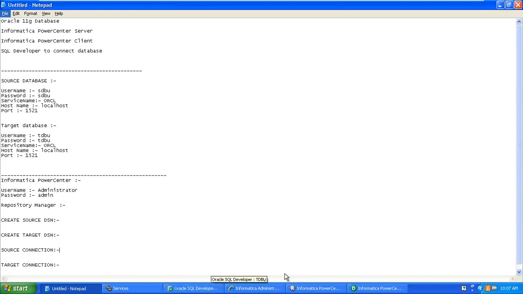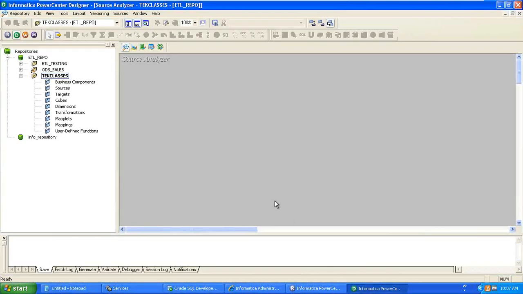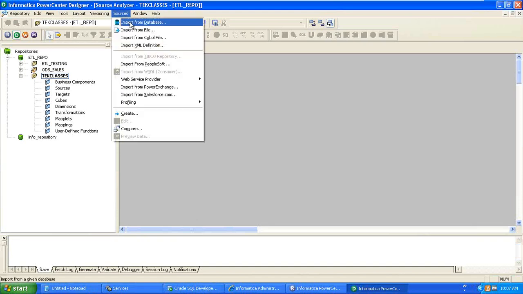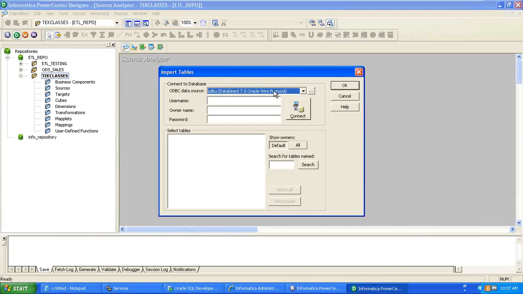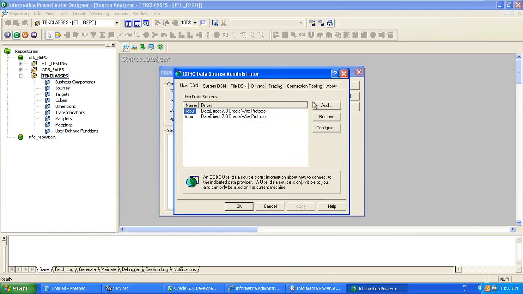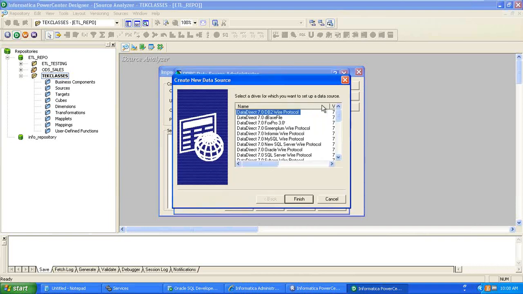So how do I create the source DSN? Go to the designer and use the option import from database. There are already two DSNs created. If you want to use them, you can, or you can create a new DSN. Just click on OK and click on add. Select the DataDirect 7.0 Oracle Wire Protocol.